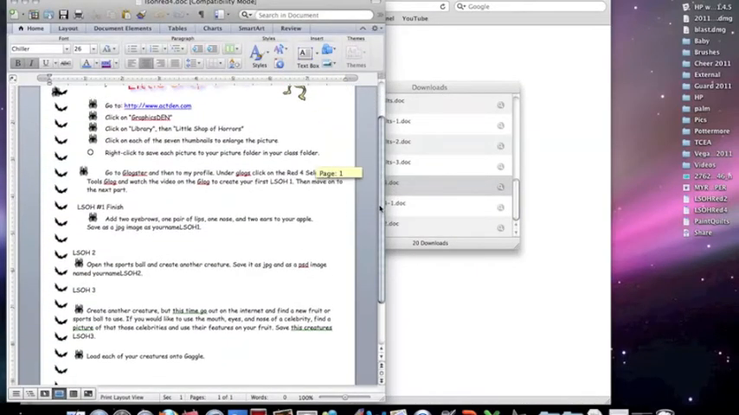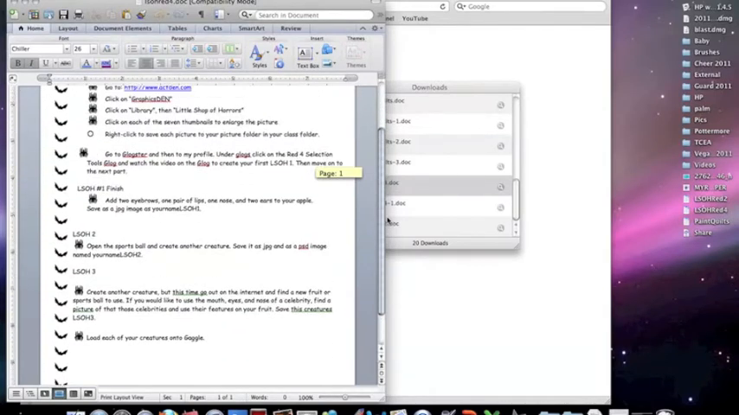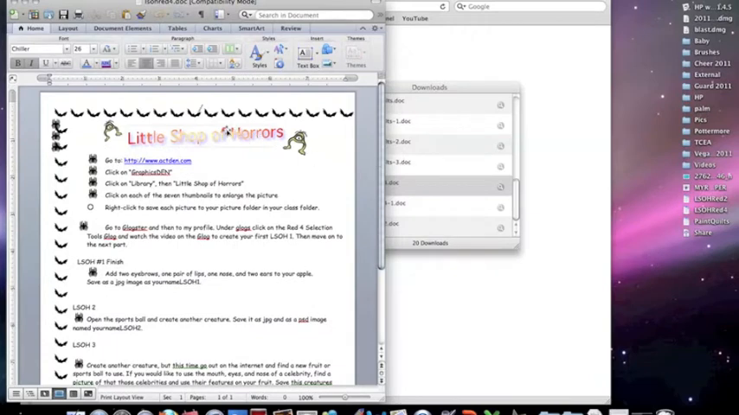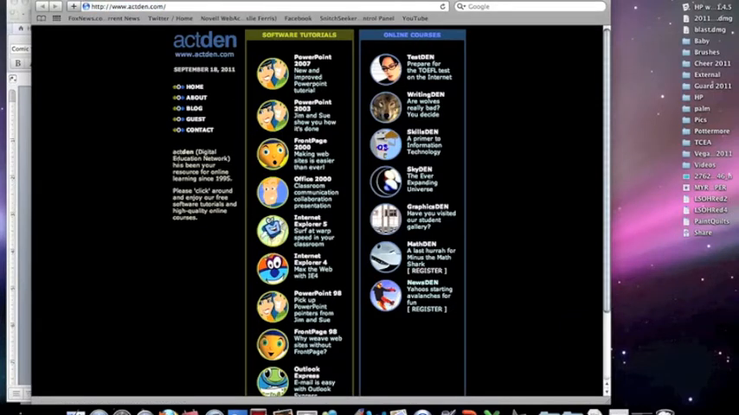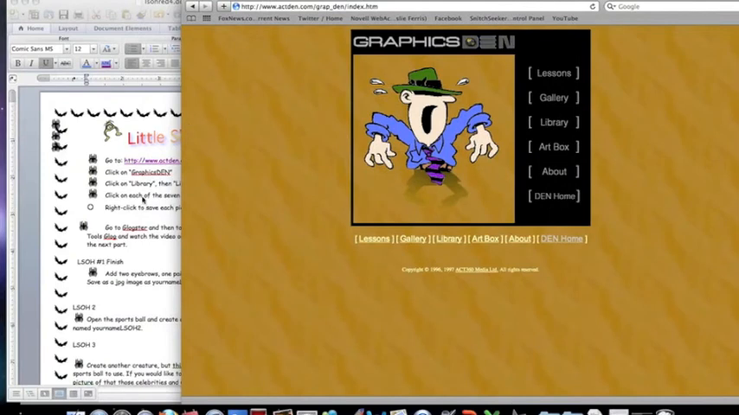When you open that document, it's going to give you the actual worksheet for today for you to follow along with. We're going to go ahead and get started and visit the website listed, actden.com. When you get to actden.com, you're going to come over and click where it says Graphics Den. And all I'm doing, guys, is just following these directions that are on the worksheet.